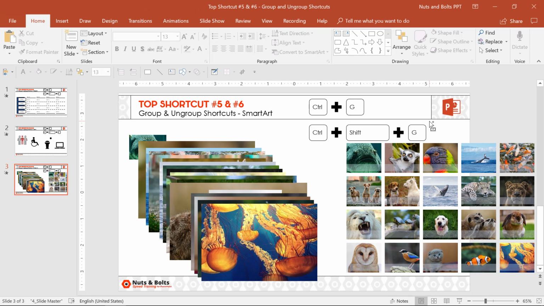And to see a few other cool SmartArt ungrouping tricks like this, check out my 4 things you didn't know about PowerPoint video in the upper right-hand corner.